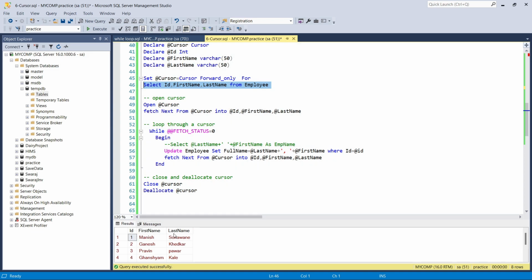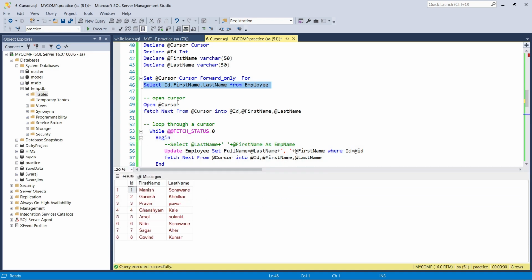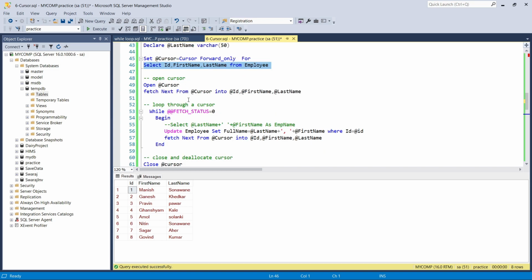Select ID, first name comma last name. Whatever columns you require, you have to mention over here. This is the SQL statement. And then next is the open cursor. And once the cursor is open, then we have to fetch the data from it, right?